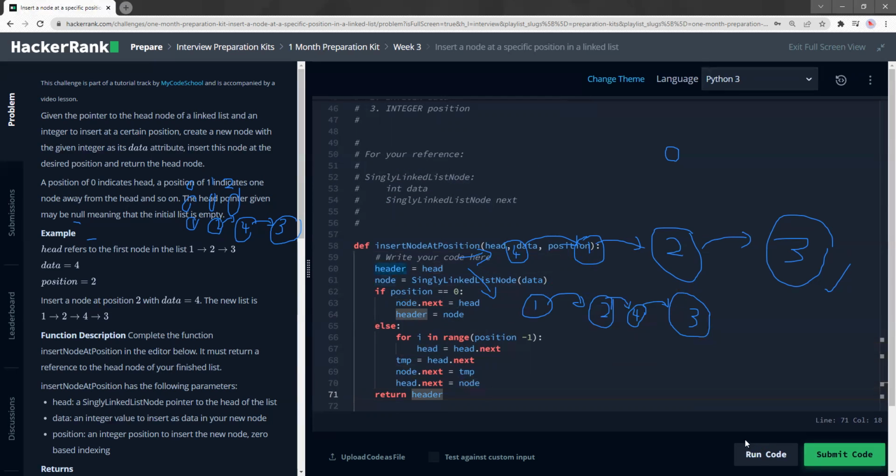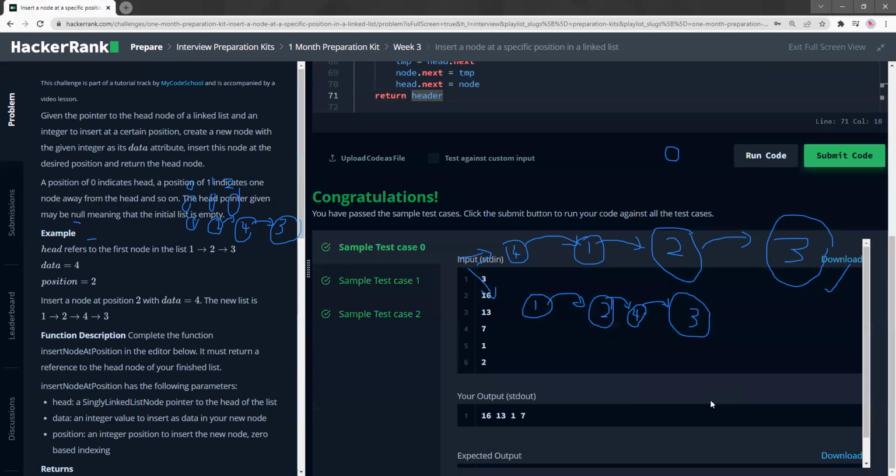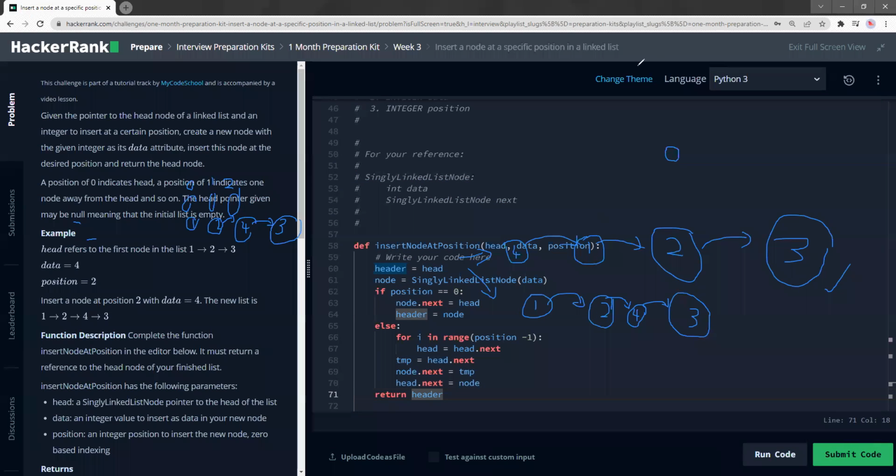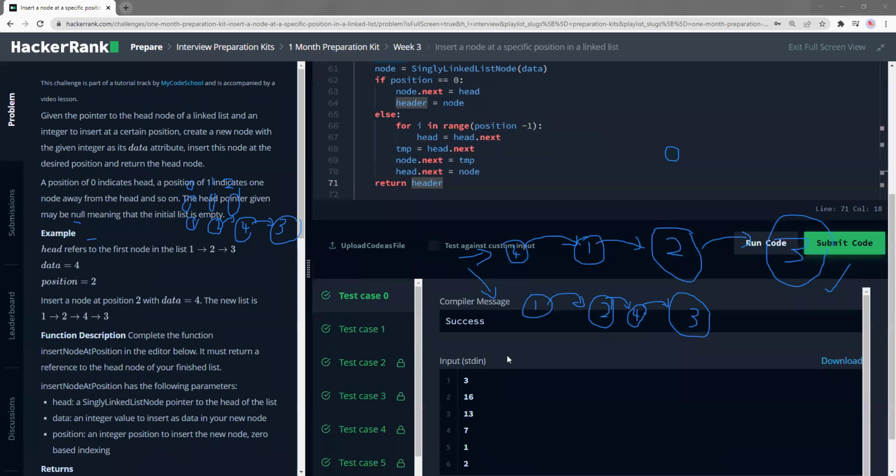So let's run the code for this and see if it works. So yeah, this works as well. And yeah, let's submit the code. I'll clear my drawings. And wonderful. It passed all the test cases.